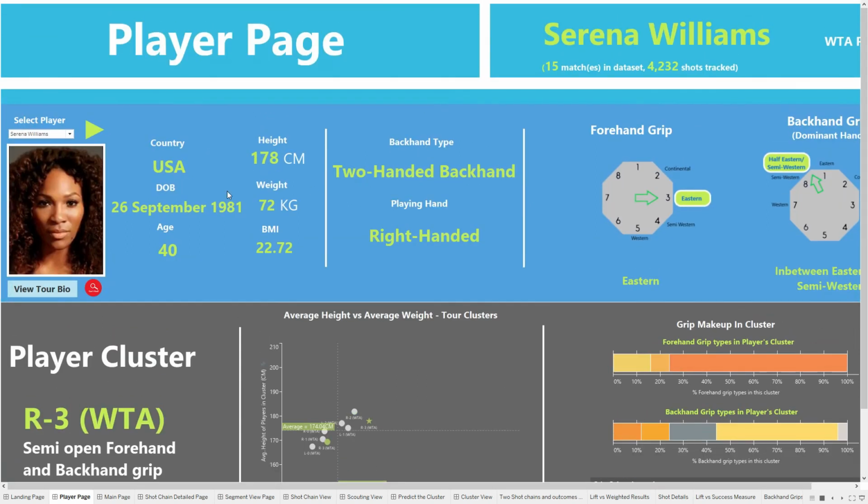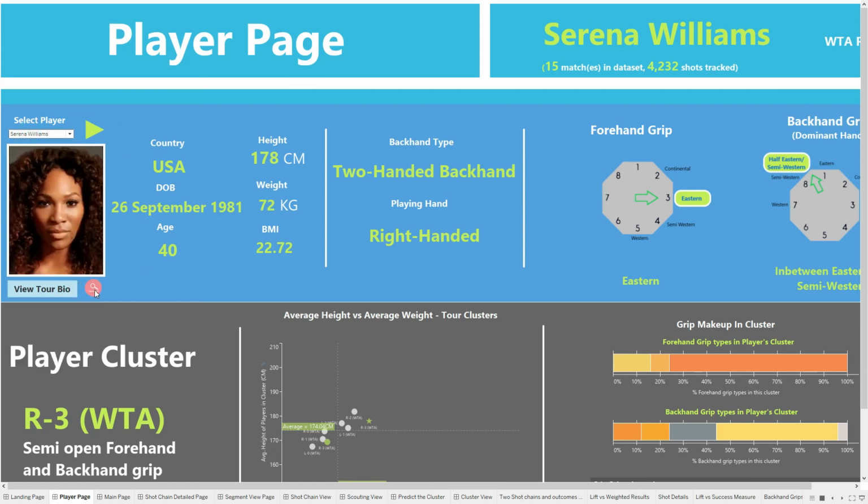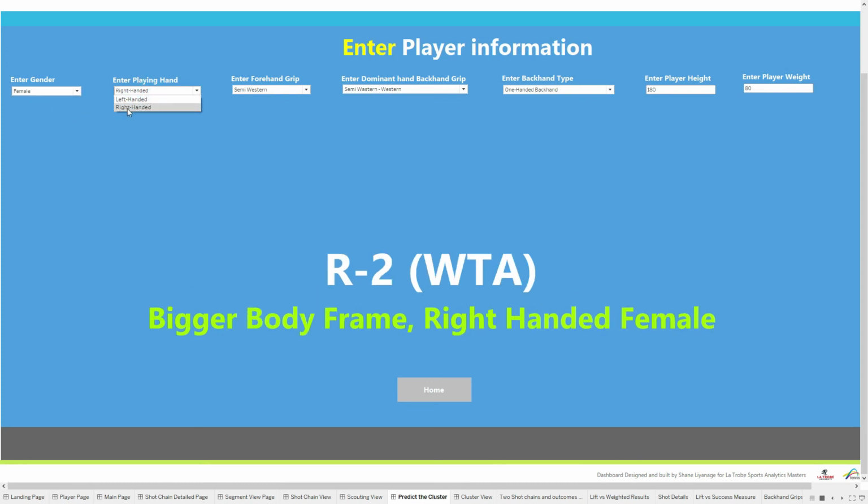So a couple of things, yeah, if you wanted to look at another player, you just select that. If a player didn't appear in the data set, there's this button here which takes you to a page that allows you to do that. And this is where you'd enter in the data. So let's say it's a female player.